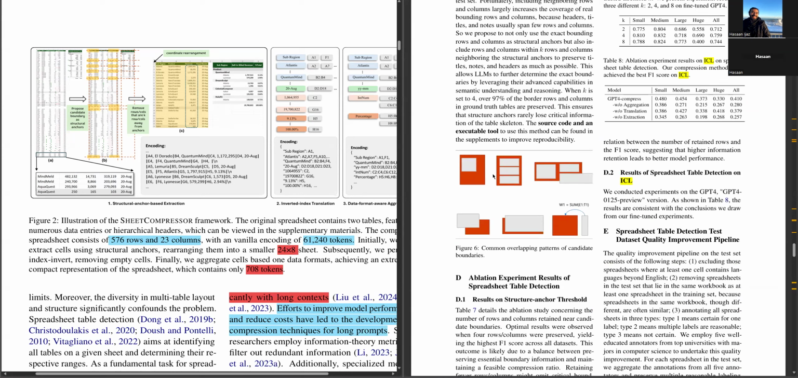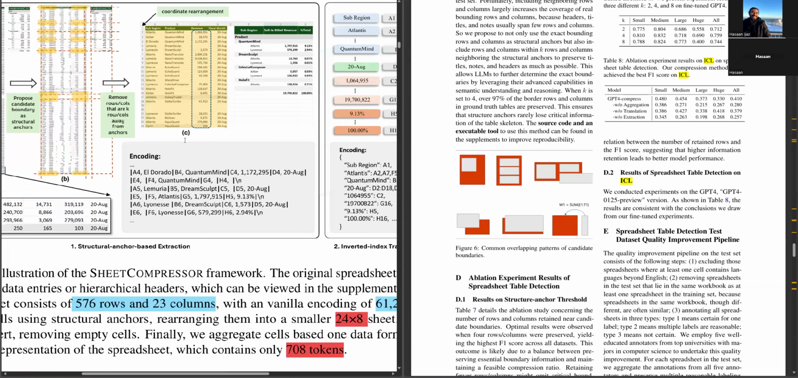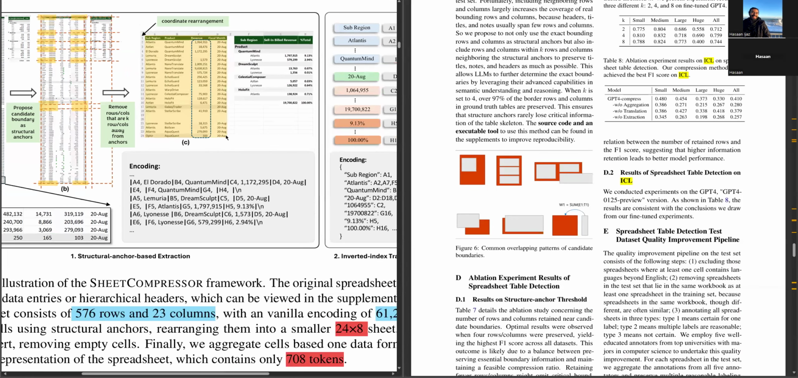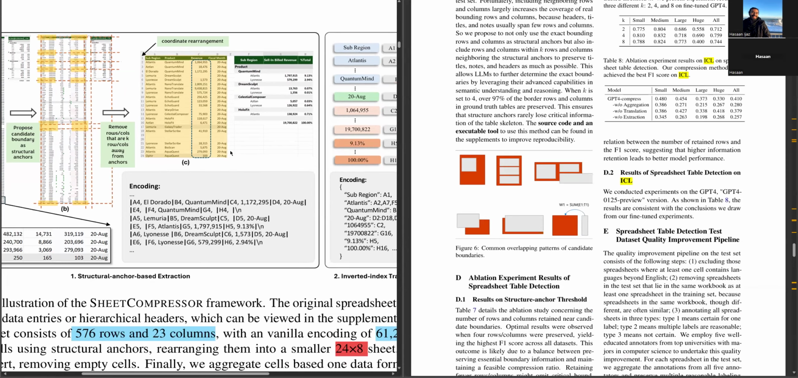And once that is done, we try to encode the spreadsheet into textual form. So over here, we're using the markdown approach. You can pause the video here and study it yourself. If I go over one example with you, you see it says A for El Dorado. Then we have B for Quantum Mind, C for this, D for this. So this is basically going row by row and encoding that in Markdown.